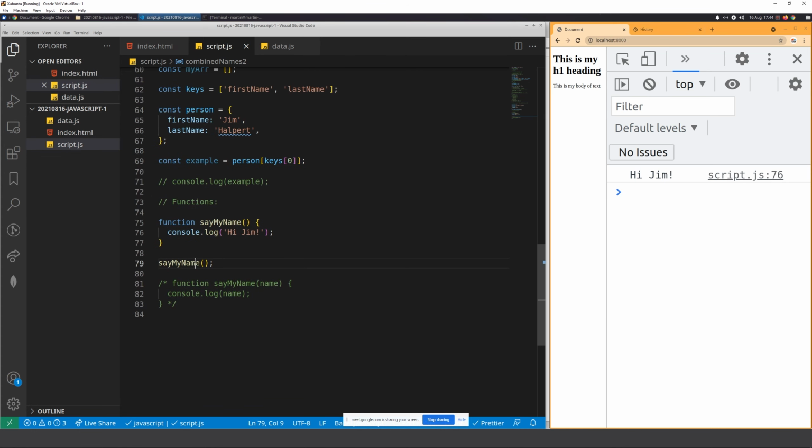Okay, so here is our function, and we call it, and it runs the code inside there. But now what we can do is pass values into a function and then use them. It's no use that we just have it like this. This isn't dynamic. We can't have a function say my name Jim, then say my name for Pam and say my name for Michael and all of these different people.